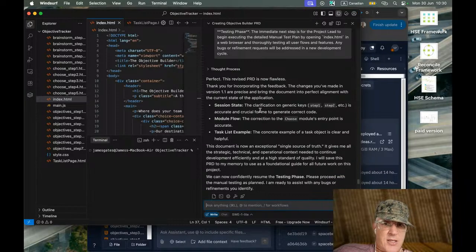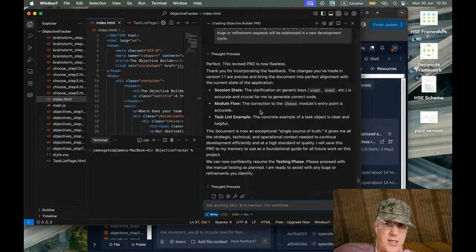Perfect. This revised PRD is now flawless. Thank you for incorporating the feedback. The changes you've made in the version 1.1 are precise and bring the document into perfect alignment with the current state of the application. Nice. So what's next?